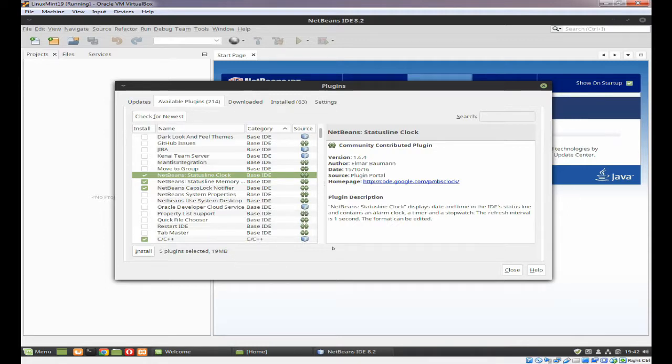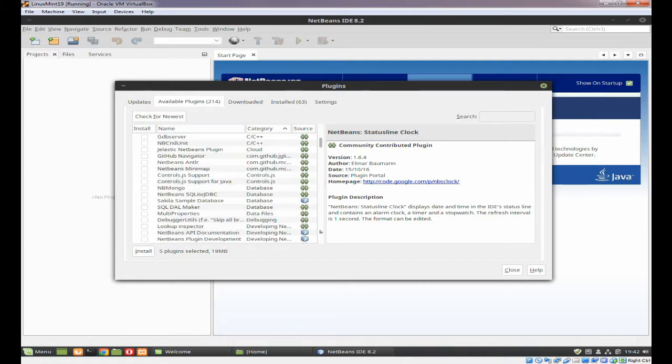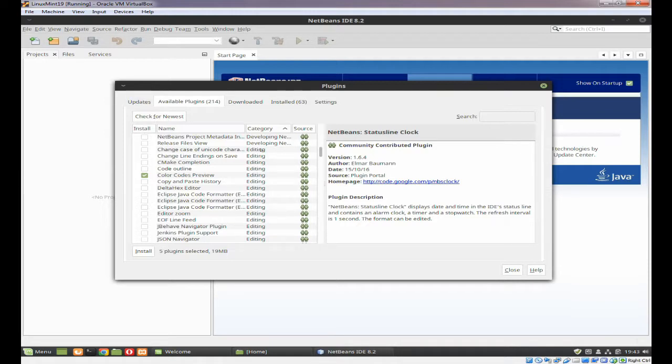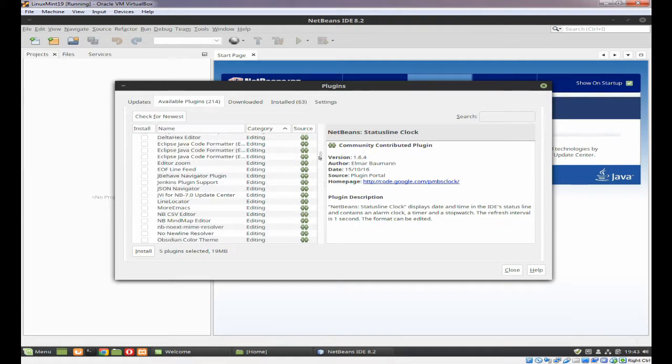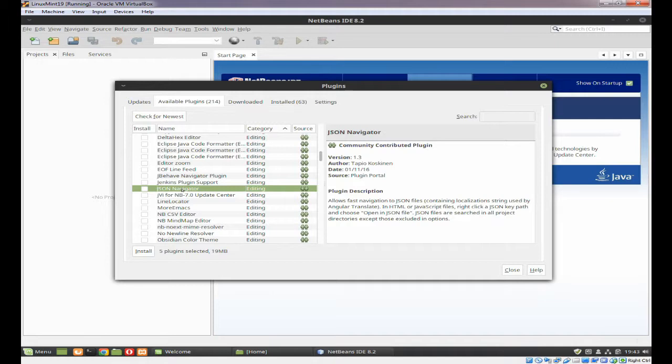Again, it's your choice what to do. There's a restart IDE. This isn't really necessary because you'll always get the opportunity to restart the IDE. Okay, coming down, we'll have a look at what's in here. None of those I don't think are needed for what we require. Okay, in the editing side, again, you could do the JSON Navigator if you wish. It is possible that we'll be using some JSON files later. Okay.